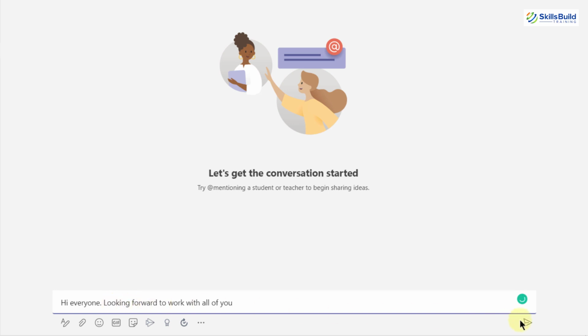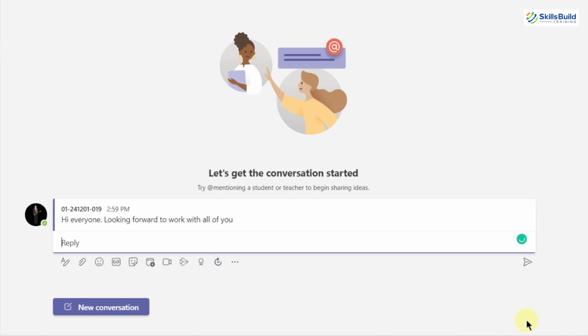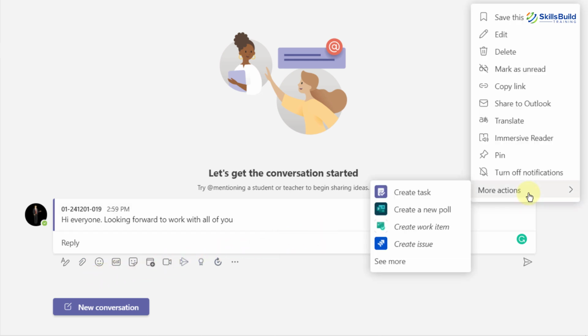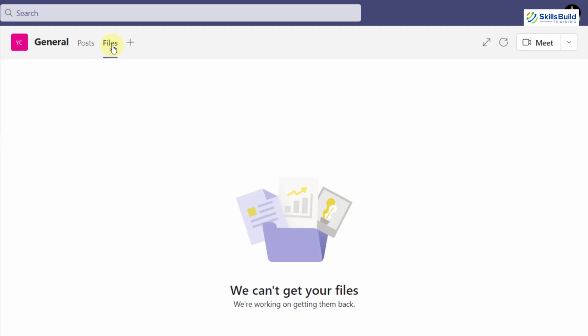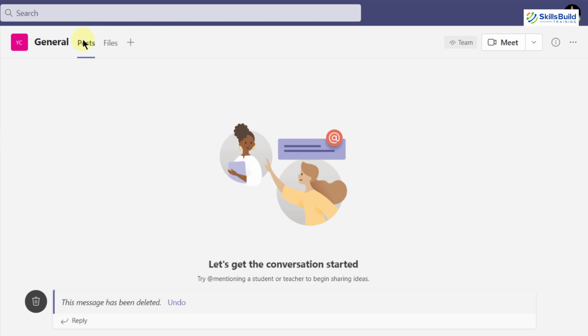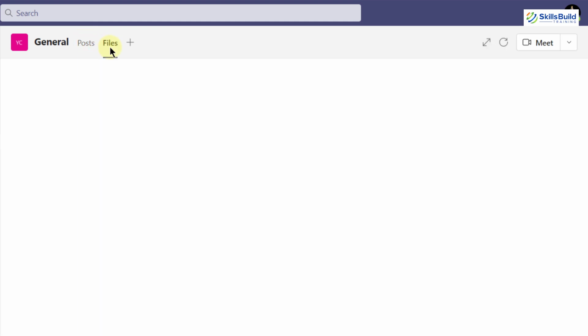And if I send this message, every team member will receive this message. And in case you want to add some files here, you can just attach your file and every team member will get that file. I will delete this message at the moment. If I go to my file section, I can add different files in here, and those files which I have added into my post section will also appear here.